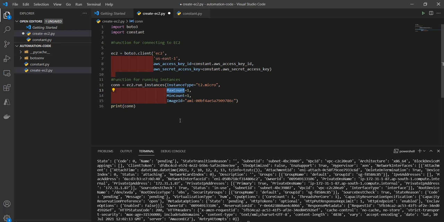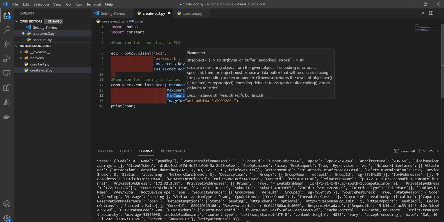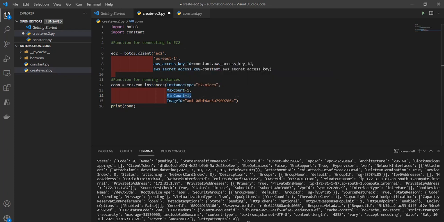Now max count. When we create any instance, we need to define max count and min count. It means when our machine is created, how many instances will be created. So you need to define its max range and min range, and the image ID. So how can you identify your image ID?